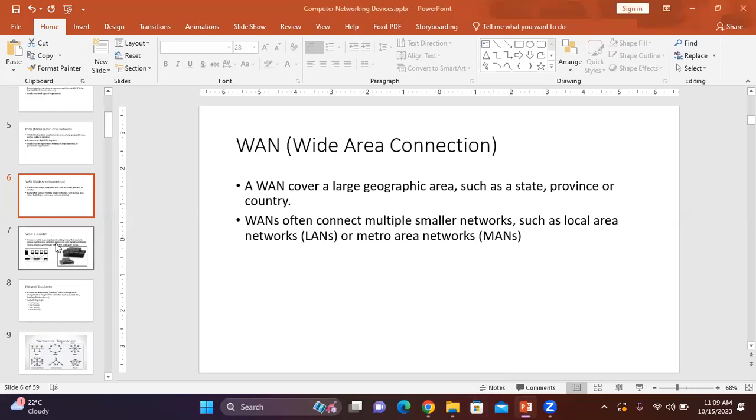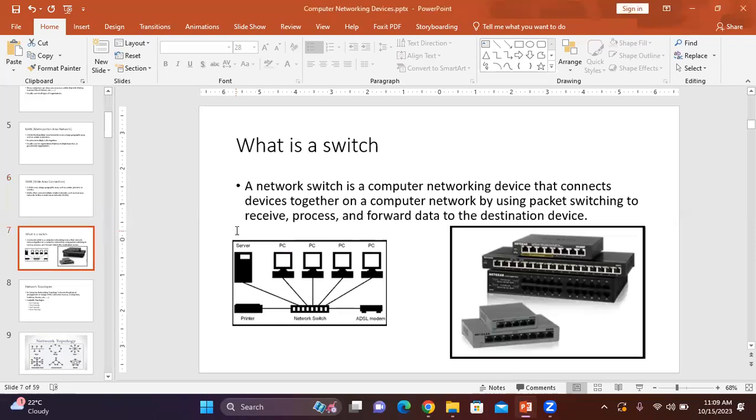All right, okay. So let's see what are the devices that are related to network. The important one is the switch or hub. A network switch is a computer networking device that connects devices together on a computer network by using packet switching to receive, process, and forward data to the destination device.